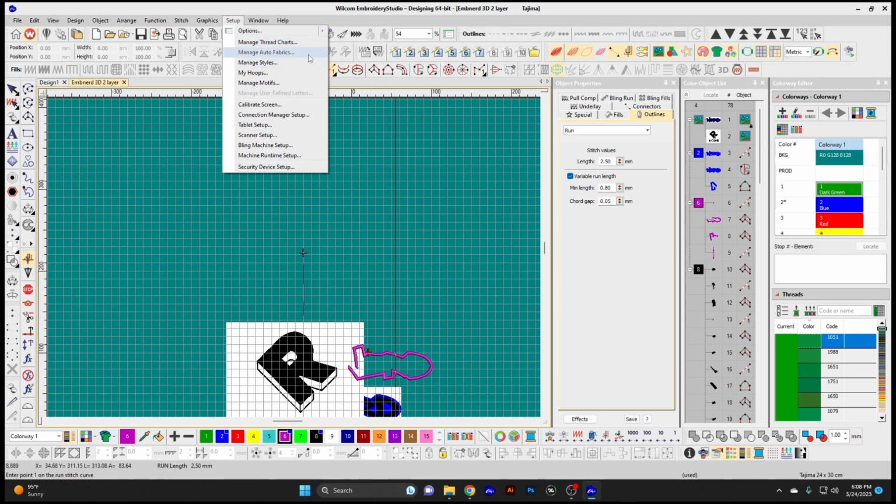Manage auto fabrics. This option allows users to modify existing fabric definitions or create new ones for use in the design process. So you can actually set up certain settings for certain fabrics, and you can apply that auto fabric to your design.